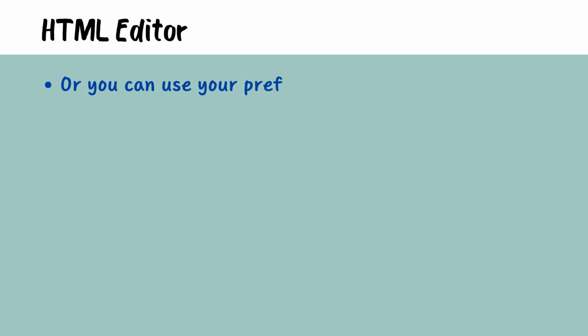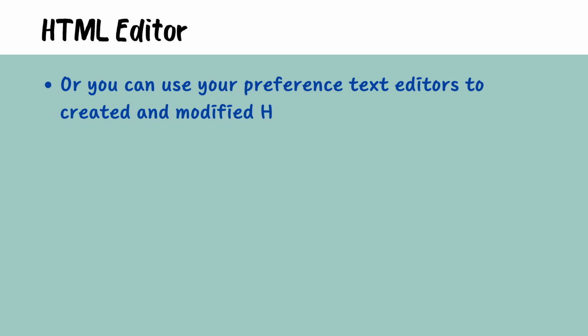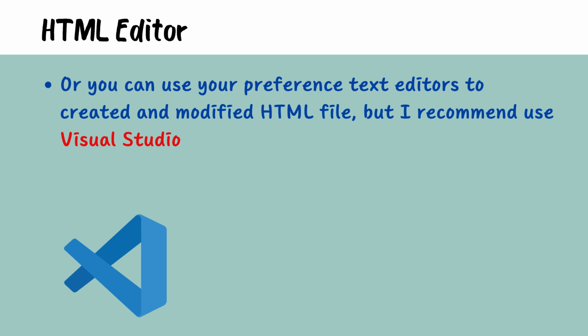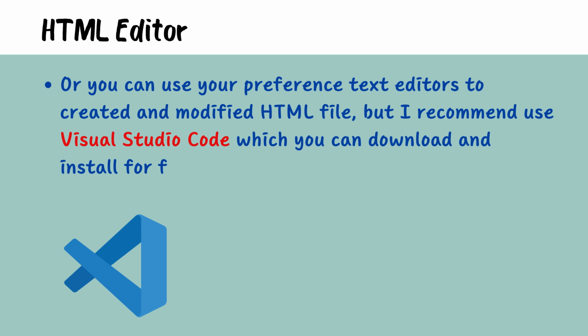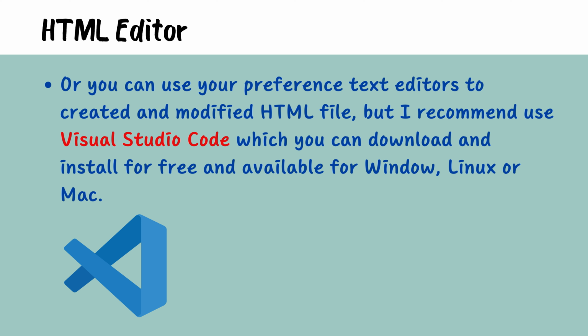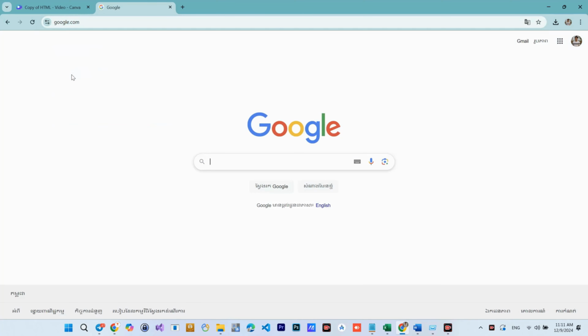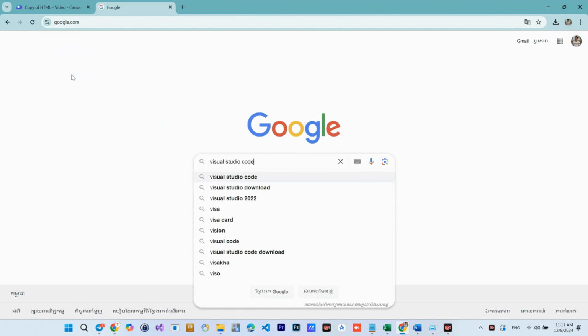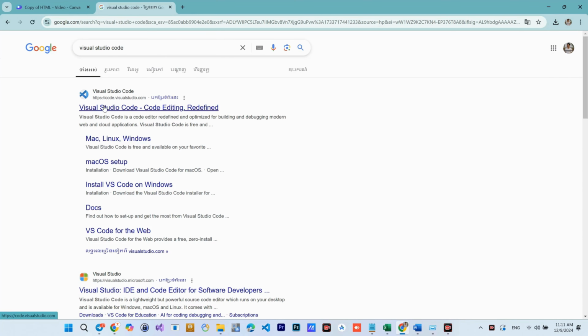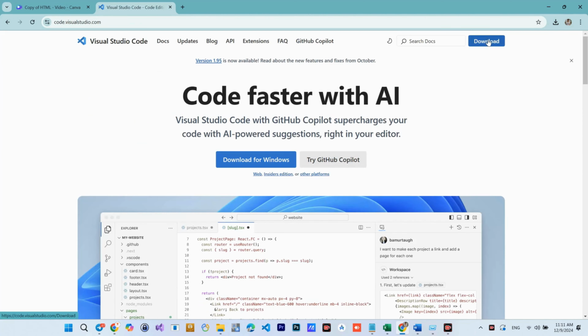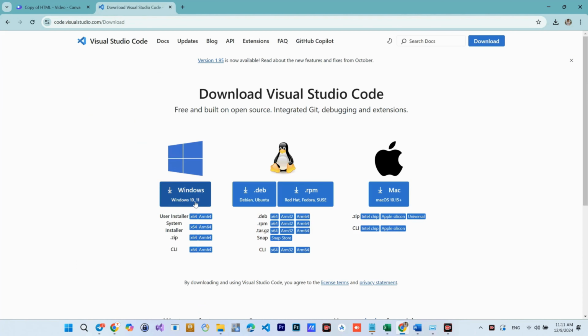Or you can use your preferred text editor to create and modify an HTML file, but I recommend Visual Studio Code, which you can download and install for free and is available for Windows, Linux, or Mac. To download Visual Studio Code, go to google.com and search for Visual Studio Code and click on the first link, then click on Download, then click on Windows, Linux, or Mac based on your operating system. For me, I use it on my Windows PC.